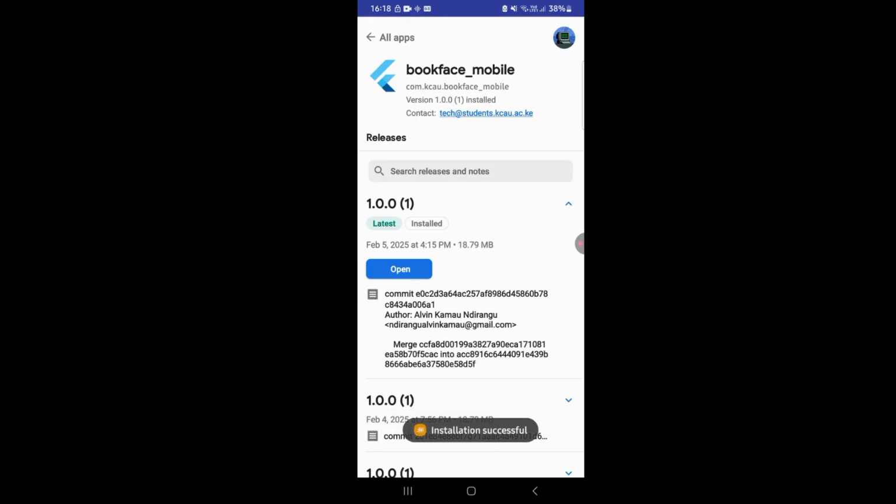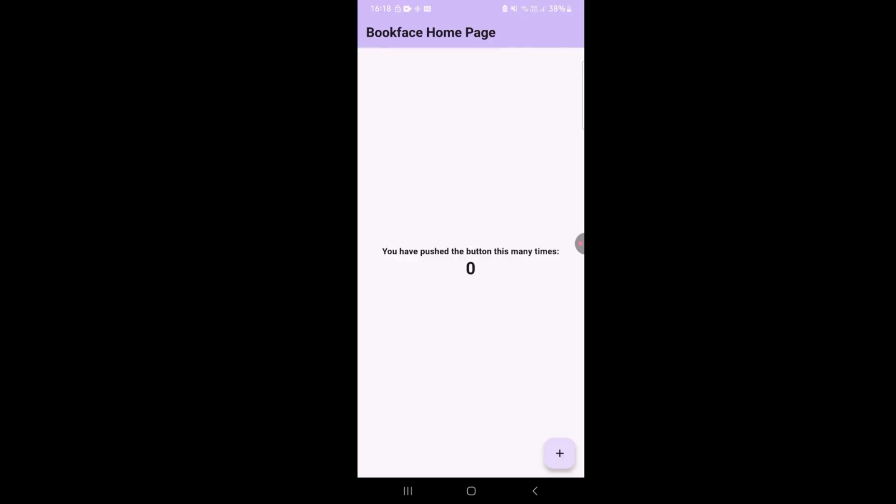Yeah, so it says it has created a shortcut, so I can open. Then once I open, you can clearly see here that it says Bookface homepage. So that is to tell us that the whole process of coming from writing your code to actually testing your code is pretty smooth, and you can do it with multiple people because you just need to upload your code on GitHub and then tell people that you have uploaded a new version, and they can install it and test it out and then give you feedback on it. So I hope that explains everything.